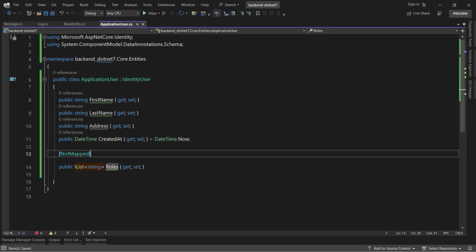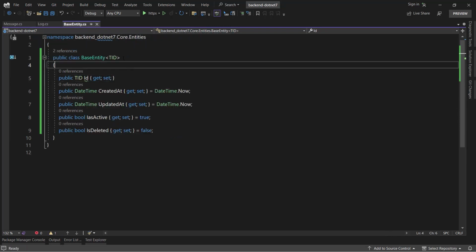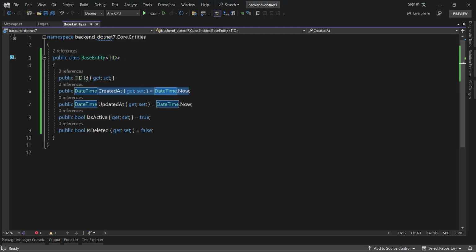So we created the application user, and it inherits from identity user. That's good. And we added first name and last name and address, created at, and not mapped of roles. We will use these roles. Also, we created a base entity, which is a generic, and we created an ID for it, and the created at and updated at, is active and is deleted. By using this, is active helps you to activate and deactivate your entities, and also this is deleted will be used for soft deleting.